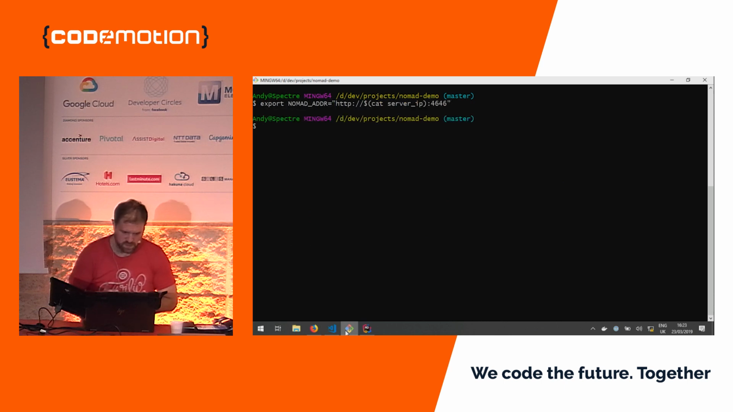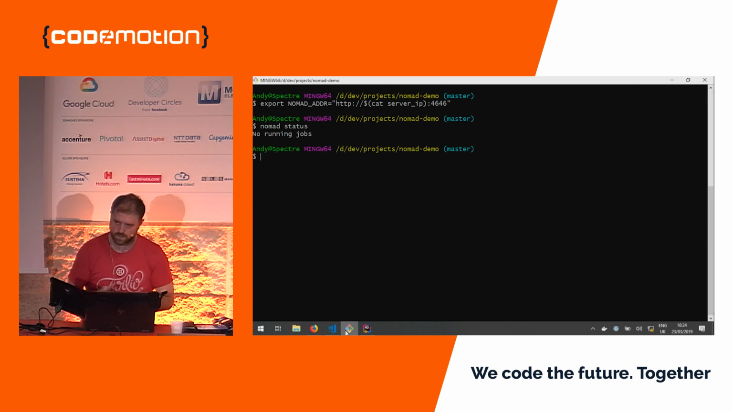So the first thing I need to do is set an environment variable so that it knows where the Nomad cluster is sitting. In this case, I have a server IP file written out onto disk because I got fed up of typing IP addresses. And we can just check that it actually runs. You know how it's hard to type when someone's watching you? It's much, much harder when there's an entire audience.